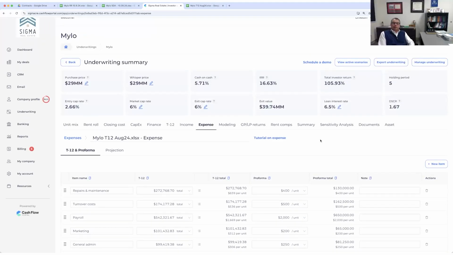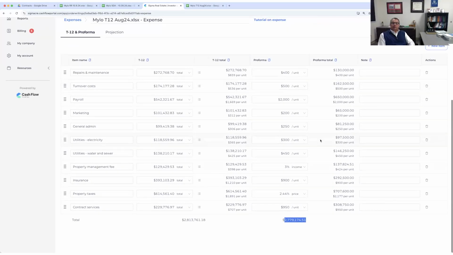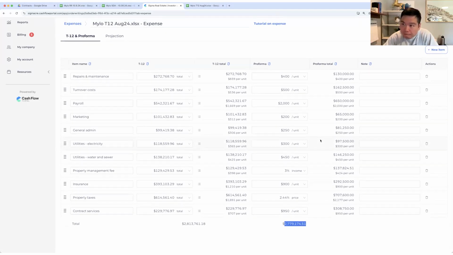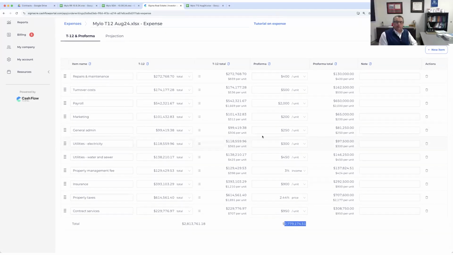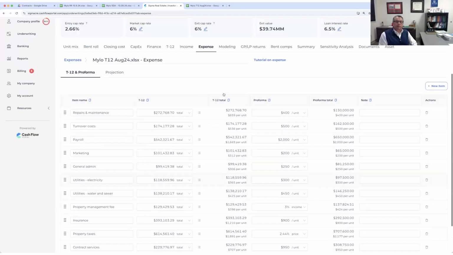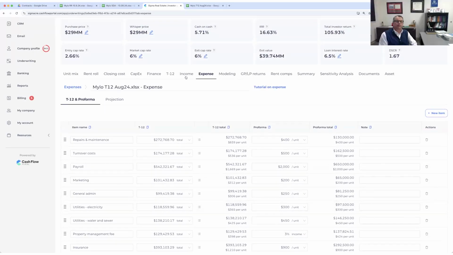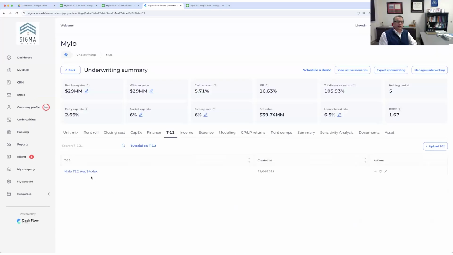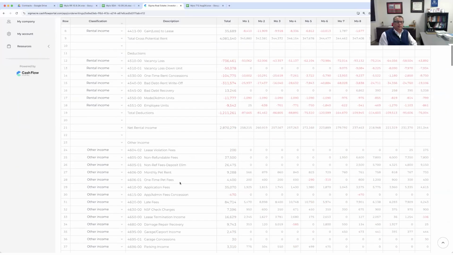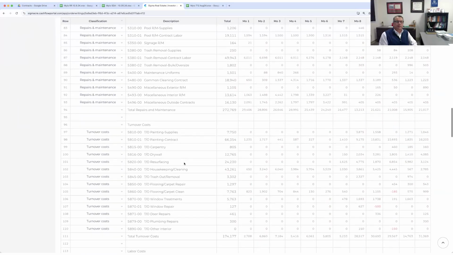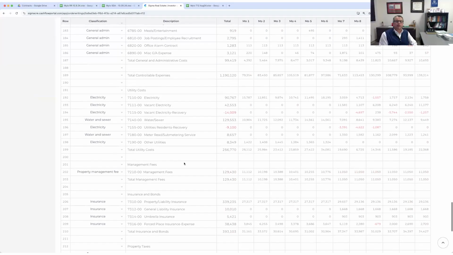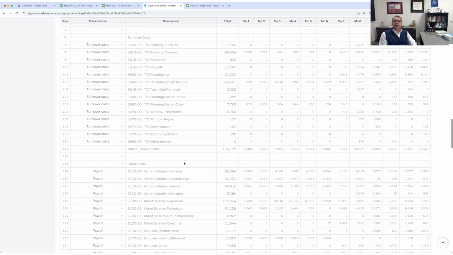Yes, so I saw that it looks like it brought in the chart of accounts, but it wasn't in a separate column. I see that it brought in the chart of accounts, the T12. So you got your chart of accounts there in the description, but it didn't create a separate column for that.